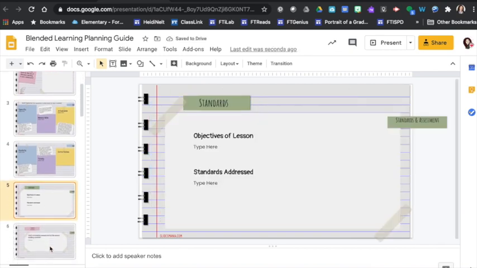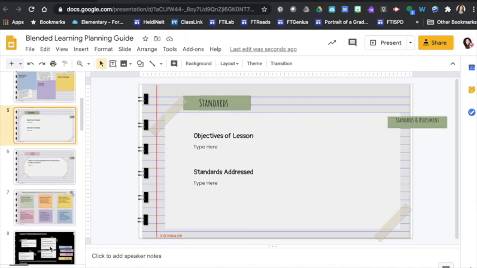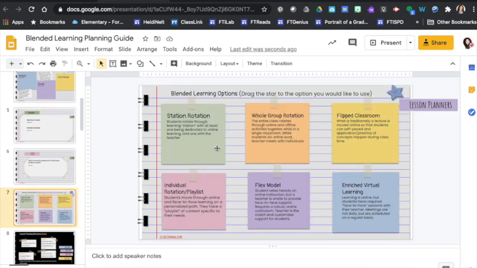The standards would be the standards for the lesson or the unit that you're working on. You could keep it as small as a lesson, or you could go as large as a unit. It's up to you. And then with this, you're going to pick a blended learning option. Each of these options are defined. You probably already understand the station rotation from some of the stuff that we looked at during week 1, whole group rotation, flipped classroom, individual rotation or playlist, flex model, and the enriched virtual learning might be something that's kind of new as far as terminology.